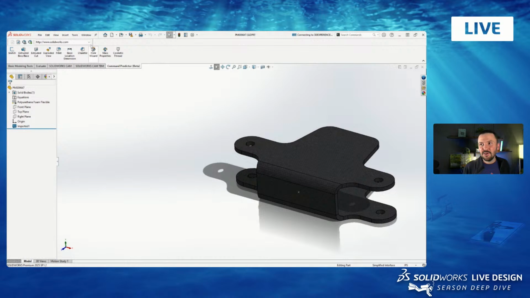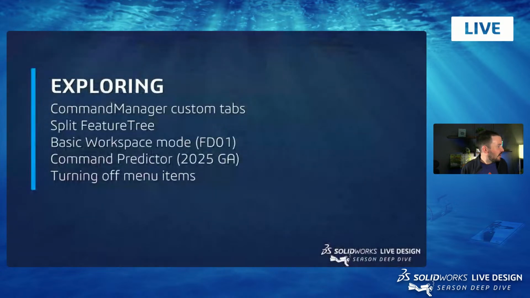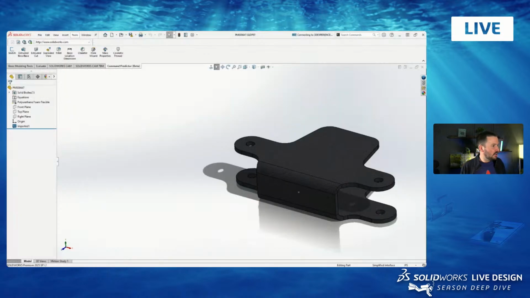But the command predictor main point is that it'll continue to kind of develop, continue to change, continue to add or take away buttons based on what it perceives you might be doing next. So definitely look out for that one. All right, so the last one here I want to show off is turning off menu items. All right, so let's head back to SOLIDWORKS here.